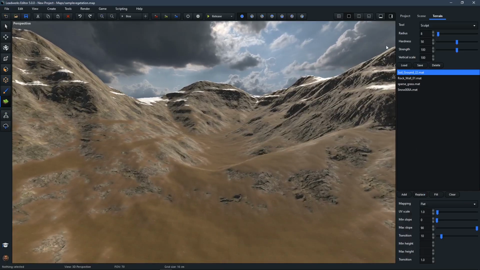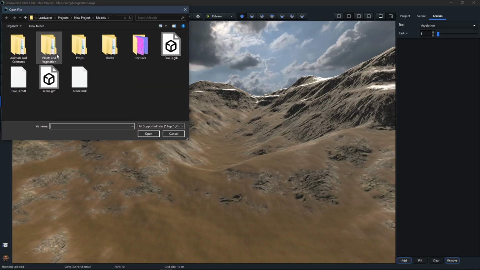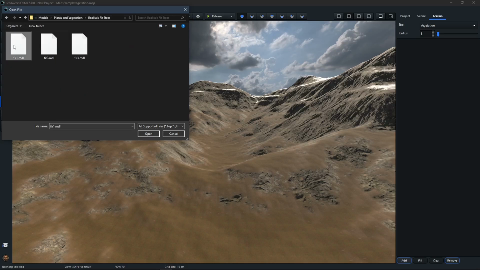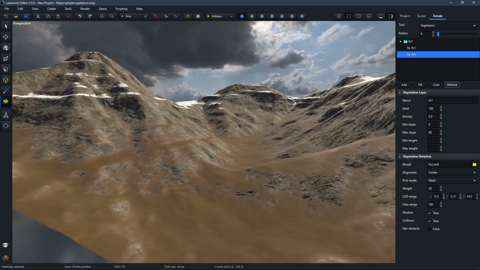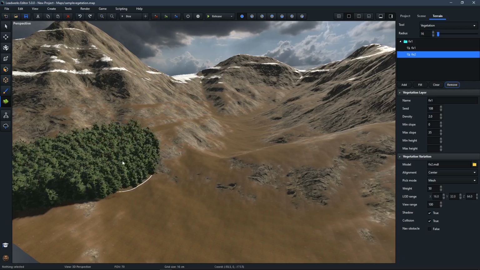Let's click the terrain tool, and then on the tool up here, let's go to vegetation. We're just going to add a new layer. Plants and vegetation, and I'm going to start with realistic fir trees. I'll select the first two because those are both big trees, and I'll leave the third one alone because it's a very small one. I'm going to set the maximum slope to, let's say, 35. We'll try that, and then let's increase the size of the tool a bit. Then we'll just start painting.